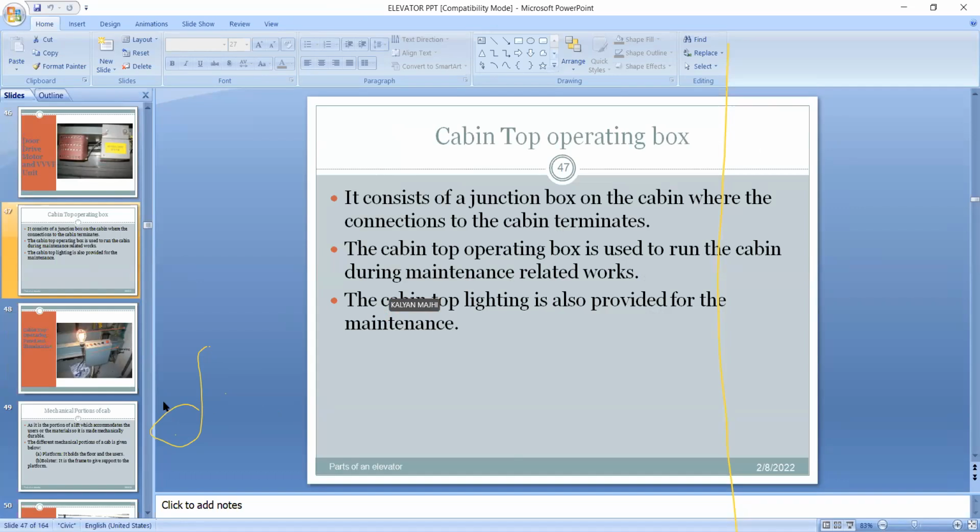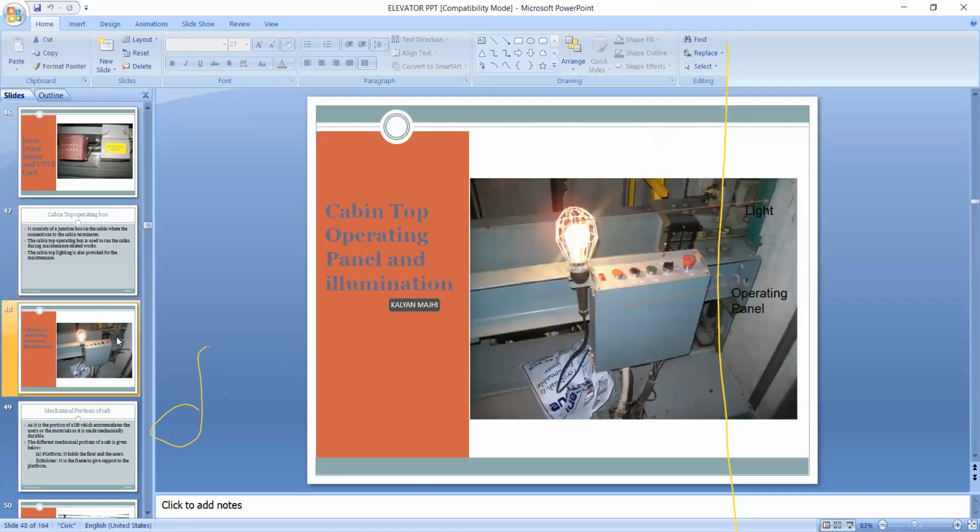Cabin top operating box. It means on the cabin top, we can use it for controlling the elevator, and also it is a junction box. And also there is a car top lighting system. This is the car top lighting system. It is used while working on the car.